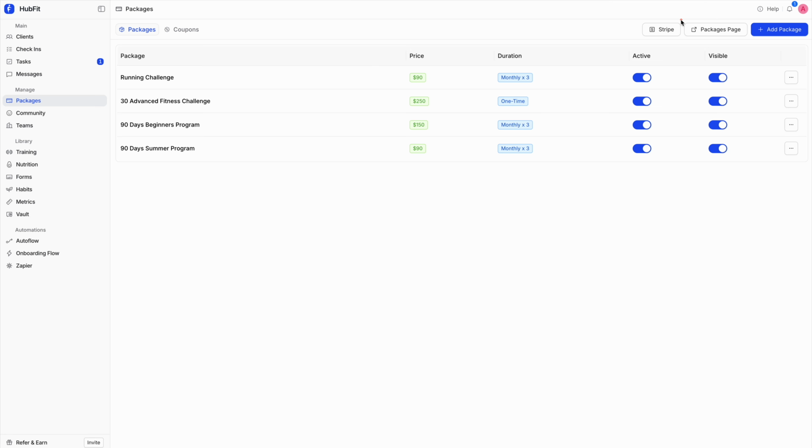So now I want to show you this option here, the packages page. This allows you to have all your packages in one place. So think of it as a pricing / packages page. You can share one link and then the client picks a package that they want.